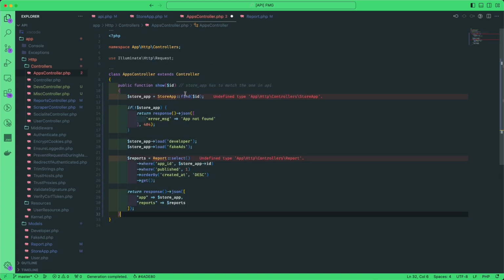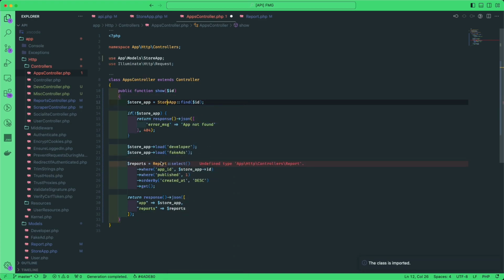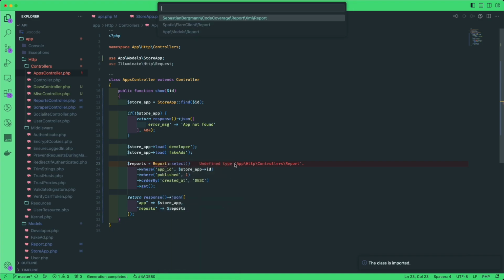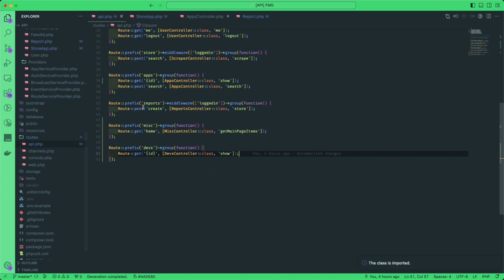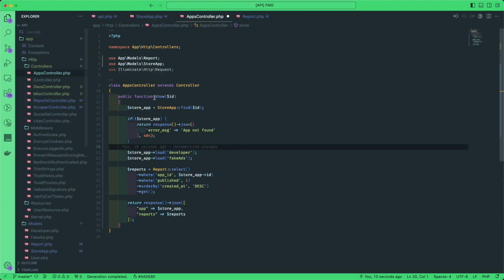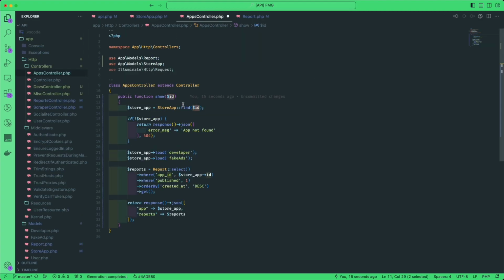This is basically kind of the same stuff that we've already done before. Let's import the classes in here. So this is the controller that's going to give us a response for this endpoint in here, get ID. And here we're looking for the ID that we're getting from here, so this has to match this one here.